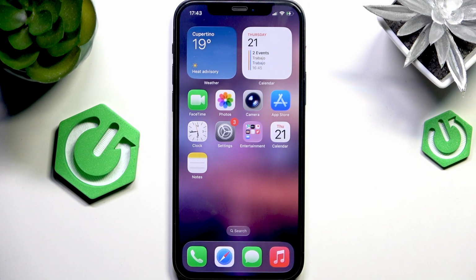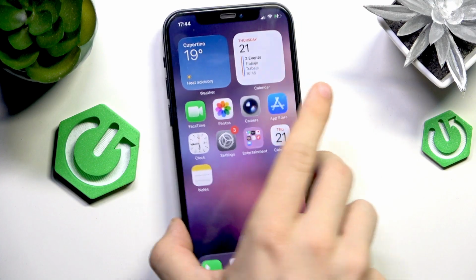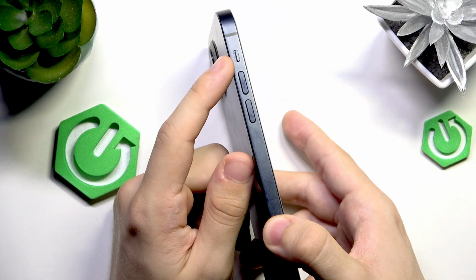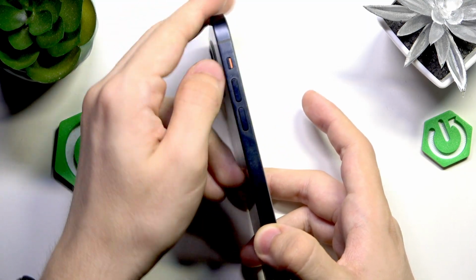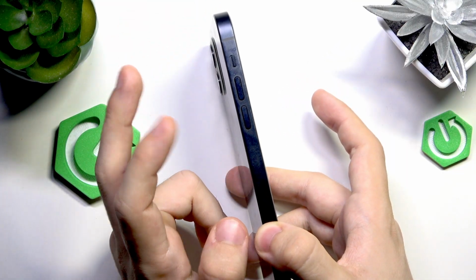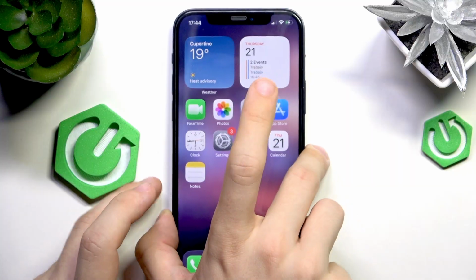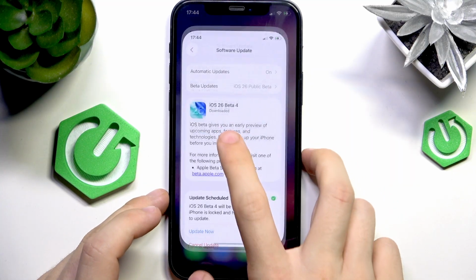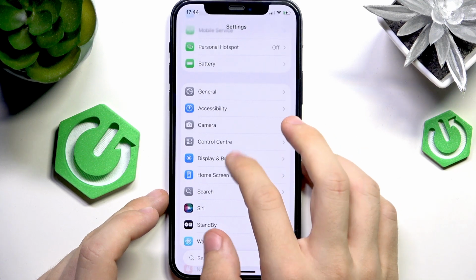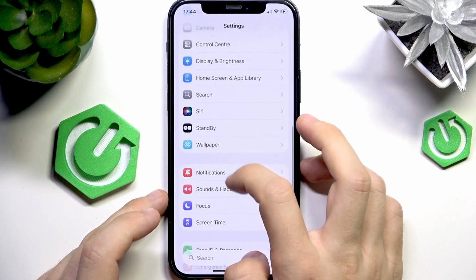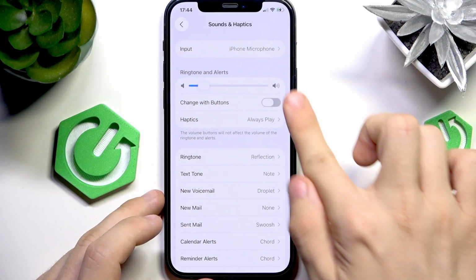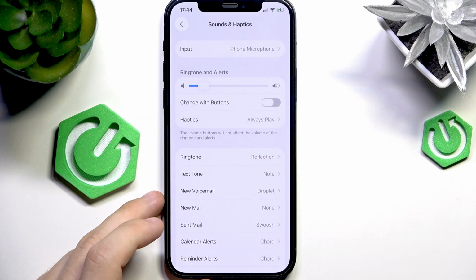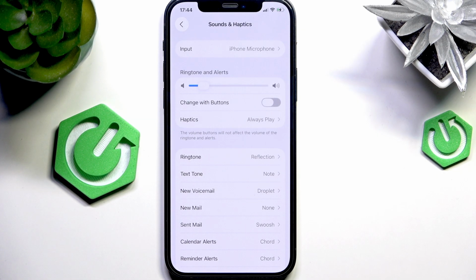Now, if you can adjust the volume but there's no sound, then make sure that this mute switch isn't on. So now it's on, so the phone is muted. Now it's off, so the phone is unmuted and it will play sound. If you don't have this mute switch, then go to the settings, and in the settings go to the sounds and haptics, and make sure that here, if there is a button for it called silent mode, that silent mode is disabled.